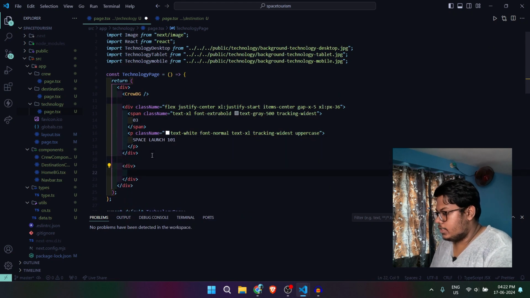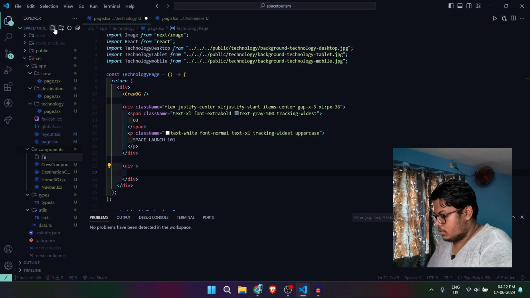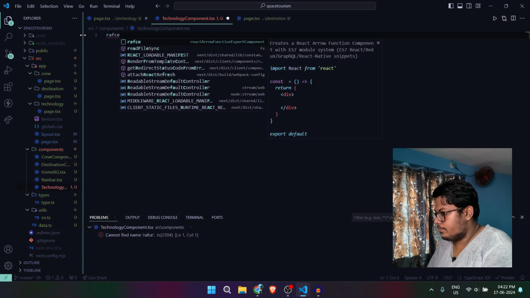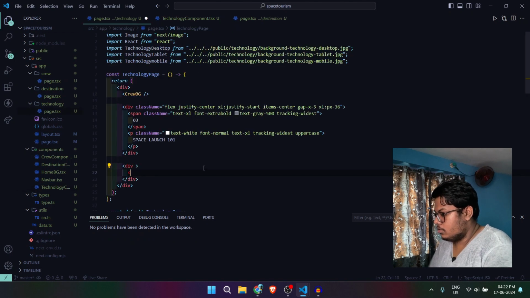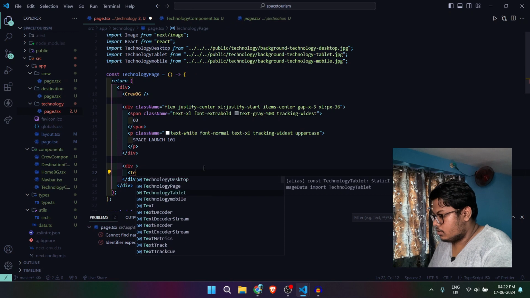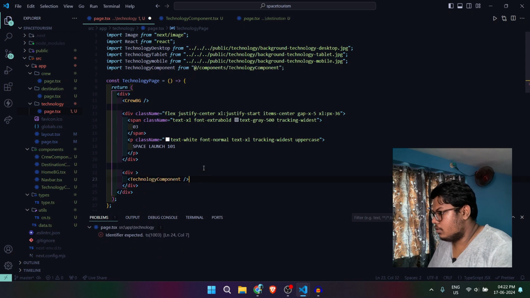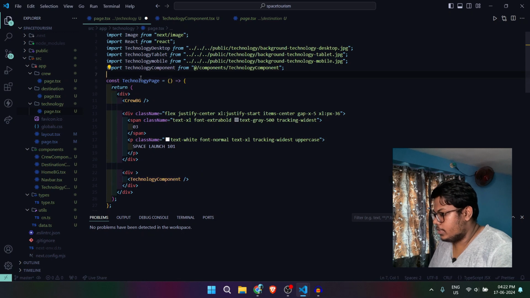Similarly, what we did in destination, we can create another component here in our component folder. Let's name it technology component .tsx. Type here rfce, save it, and we can import it here. That is our technology component, which is our parent file, which is our parent component, that is our technology page.